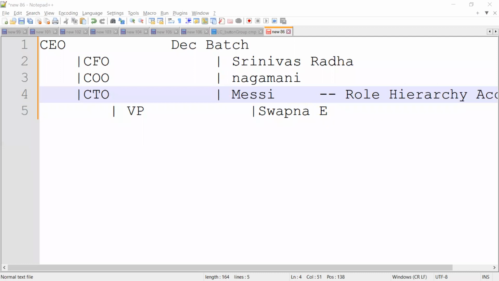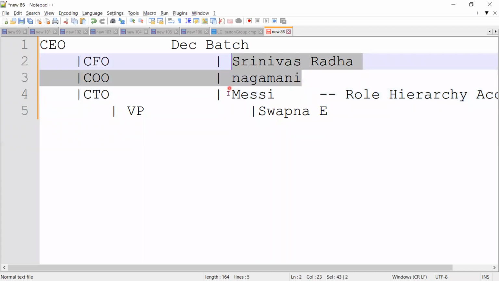I think they are subordinate, right? Srinivasan, Nagamani, Messi, they are the siblings. So siblings should not be able to see the Messi record. I think there are two options why they can see. One is at OWD, it's public read write, or it's either view all or modify all rights in the profile. You need to check.